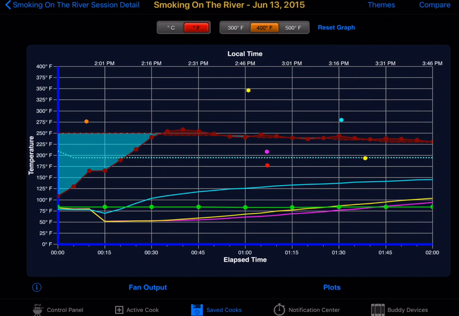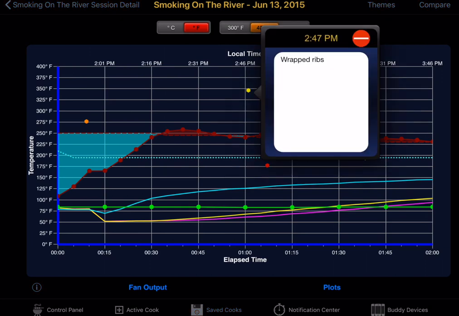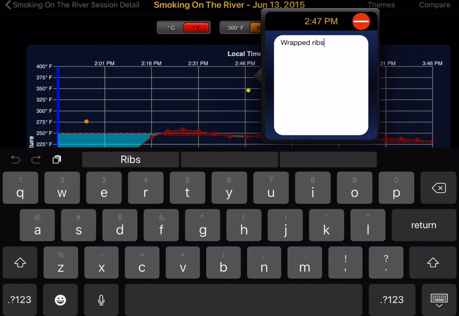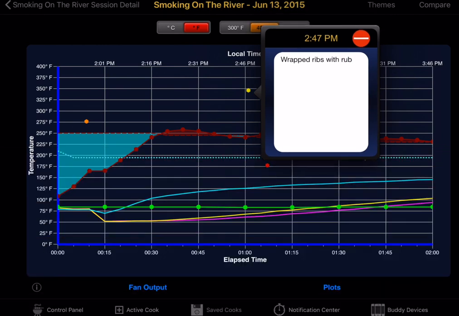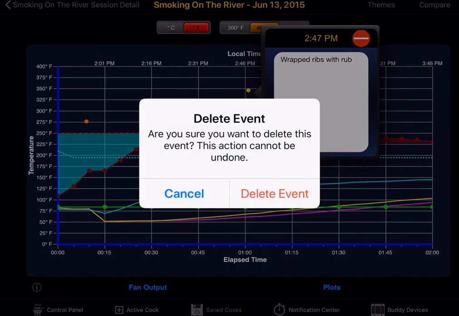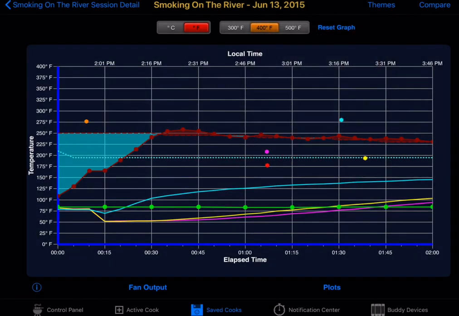To view a session event, tap the event plot point. You can edit the text in the event text field while the event is displayed. To delete an event, tap the red Delete badge, then tap Delete Event on the confirmation alert. Once deleted, session events cannot be recovered.